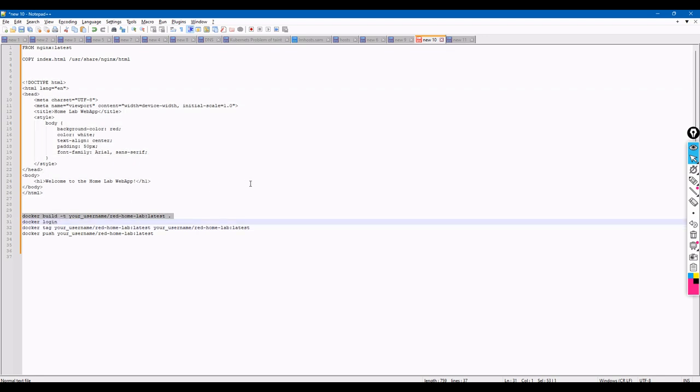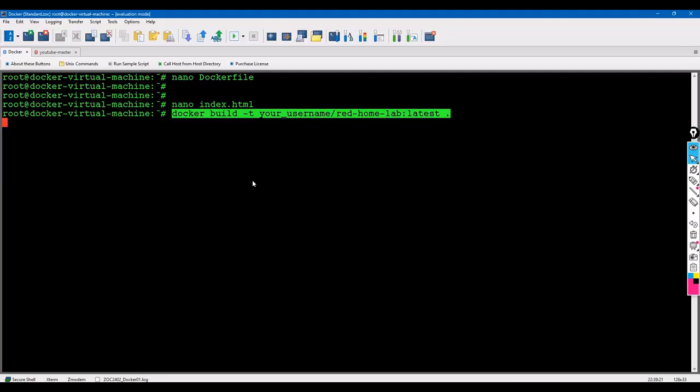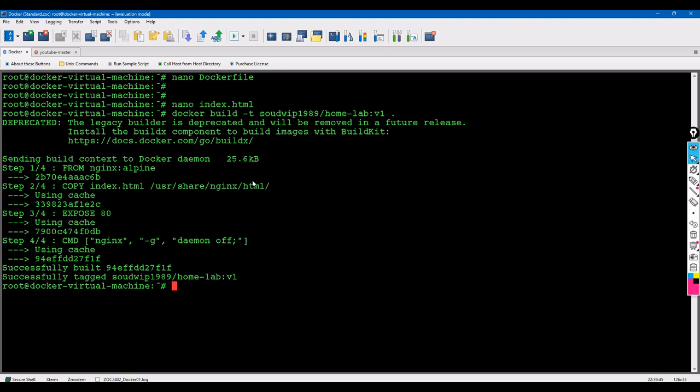The command is docker build -t. This is the tag. I already created one v1. This is homelab, my application, and it will be stored in my Docker container, which is on the internet. My username is shown as 1959. Now hit enter. You see, it is successfully built and successfully tagged.